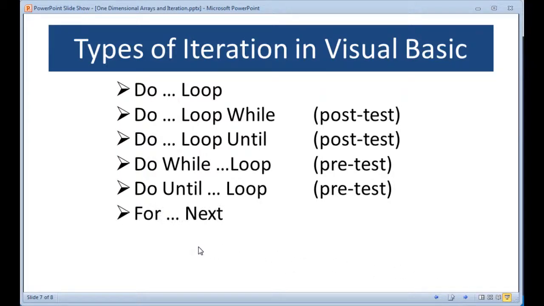Then we come to the one we use a lot of times, the for next loop. Here we actually set a counter that we're going to use to monitor our loop. In the process of going through the loop, we're going to increment the counter by whatever step we decide, and we'll keep looping for a certain number of times. So if we want to do it 4 times, we'll do it for just 4 times.